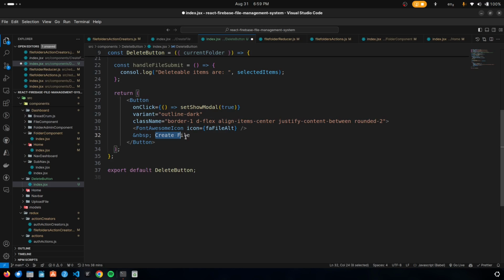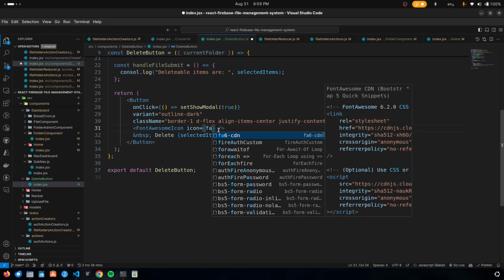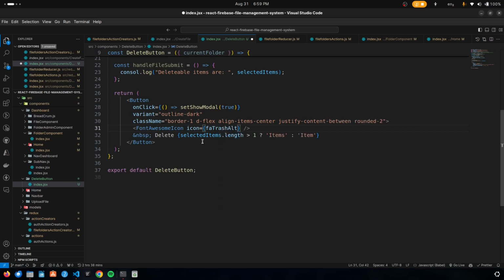And here, instead of create file, there will be a button for the delete. Here we will check if selected items is greater than 1. If so, we will write delete items, otherwise we will write delete item. And then here we will have fa trash alt. This icon will be there, and the variant will be outline dark, will not be there. This will be danger. Just save this.